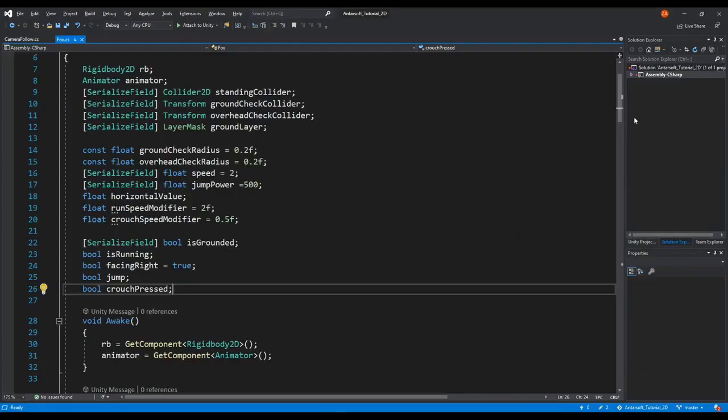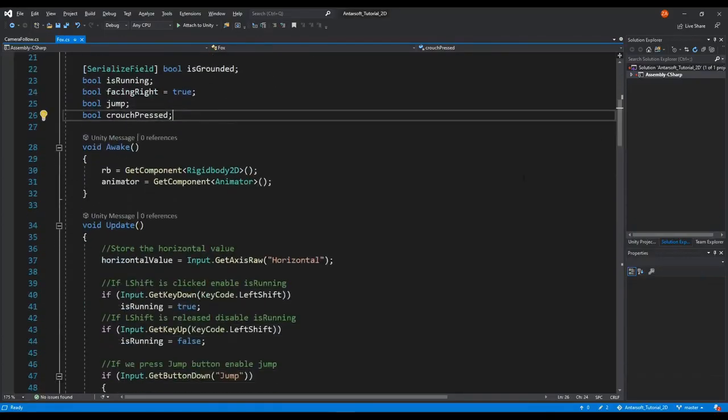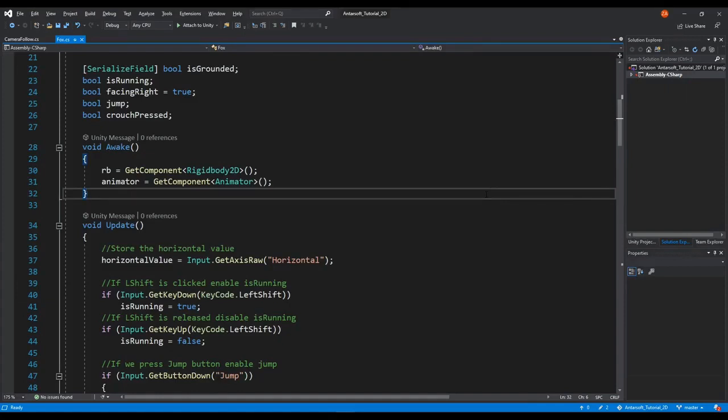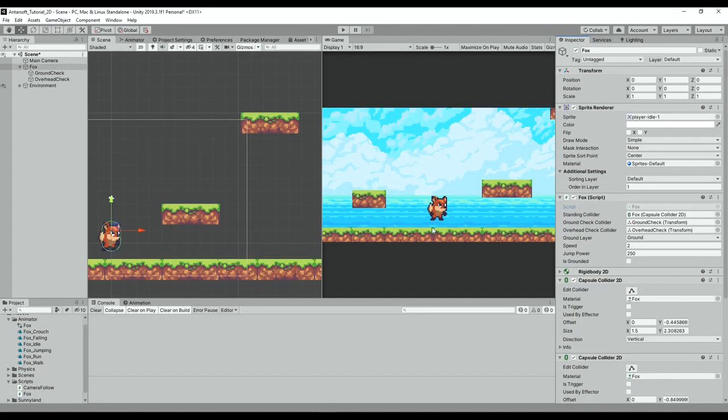Let's access our Fox, which is our character controller. So for the double jump, I'm gonna go ahead and explain it step by step what's gonna happen in a theoretical way. So we have the character standing on the floor and we need him to jump twice to reach higher places.